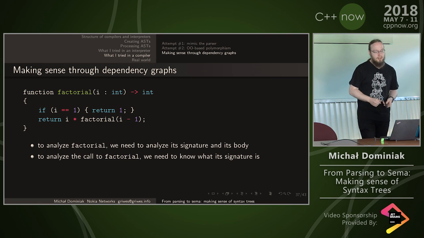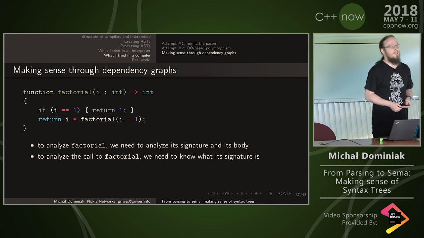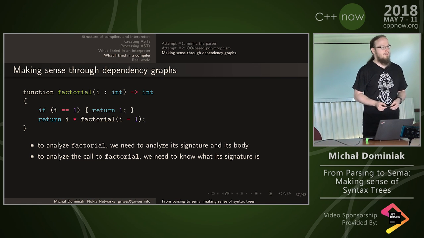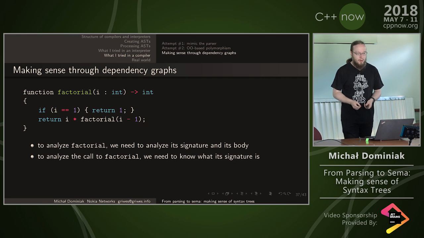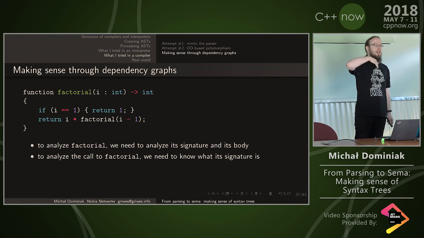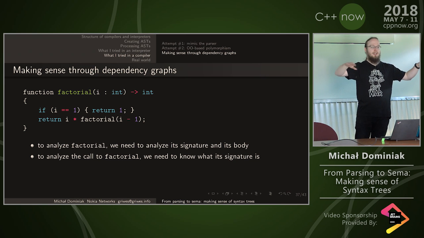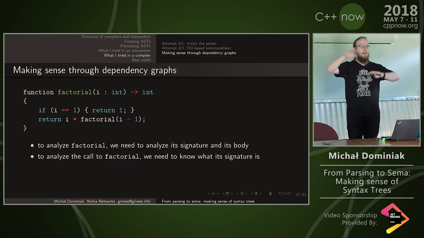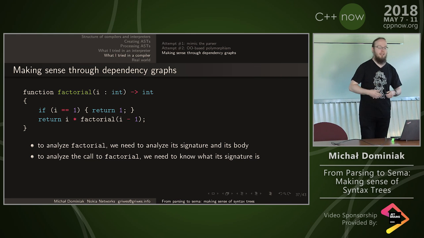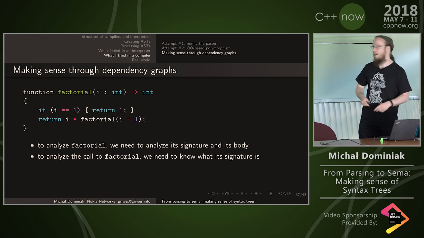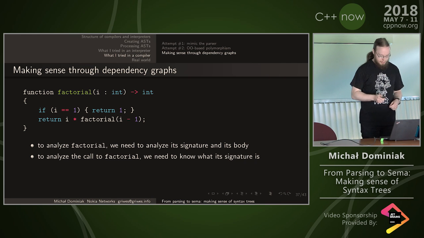And to analyze the call to factorial, we need to know what the signature is, right? So the fact that I'm suspending the analysis at some point gives me points where I can exchange execution with other analyze functions, to actually interleave the execution, kind of as if those were coroutines, which allows this to analyze. Now, let me make a tiny little change to the slide.